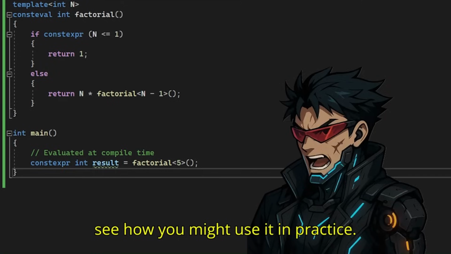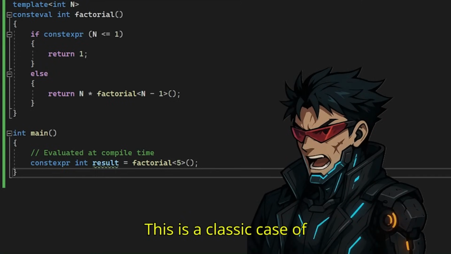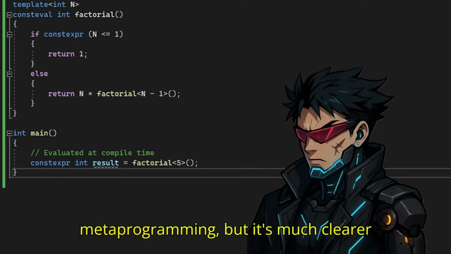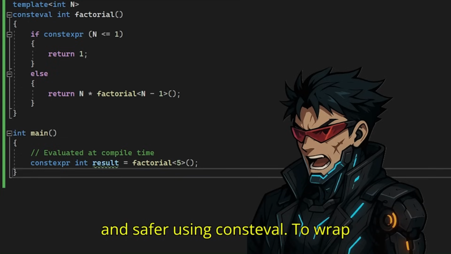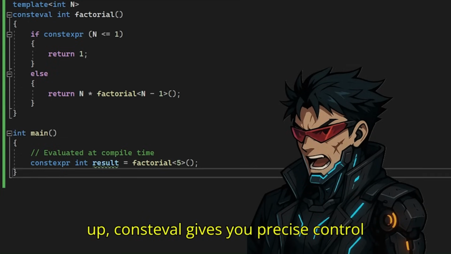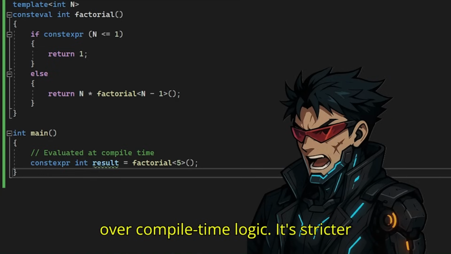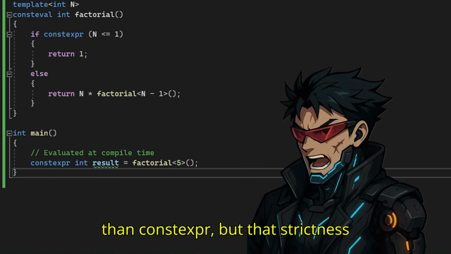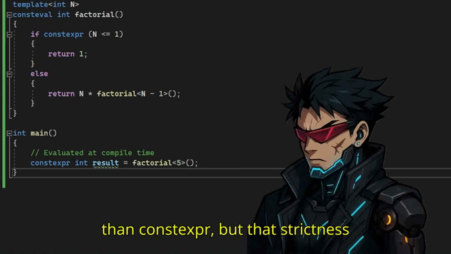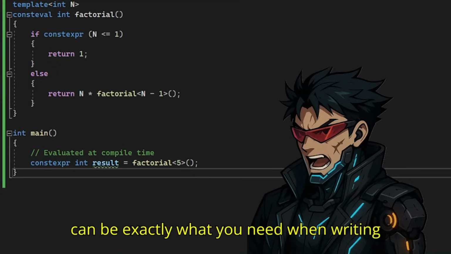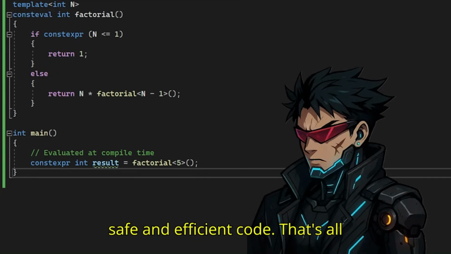Let's see how you might use it in practice. This is a classic case of metaprogramming, but it's much clearer and safer using consteval. To wrap up, consteval gives you precise control over compile time logic. It's stricter than constexpr, but that strictness can be exactly what you need when writing safe and efficient code.